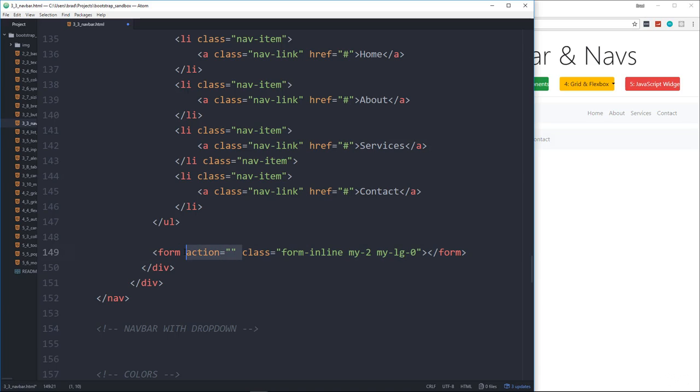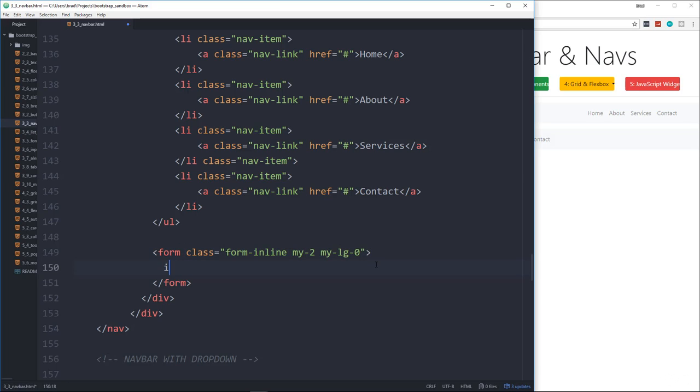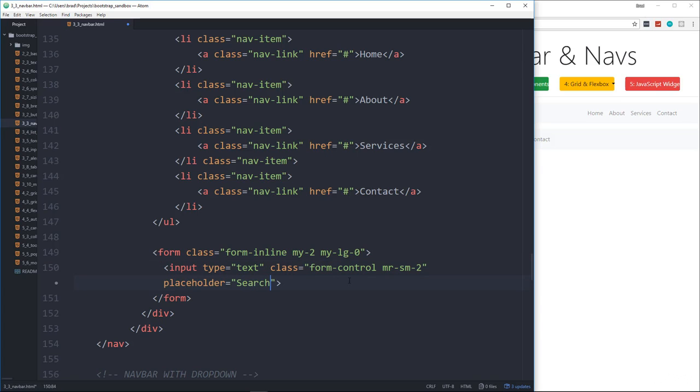We don't need an action here. I'll just get rid of that. And then inside of our form, let's put an input with the class of form-control. Okay, and then we're going to also have a class of mr-sm-2, which is going to be margin right 2 on small screens. Okay, and then that's going to have a type of text. Let's go ahead and give it a placeholder as well. We'll just say search.